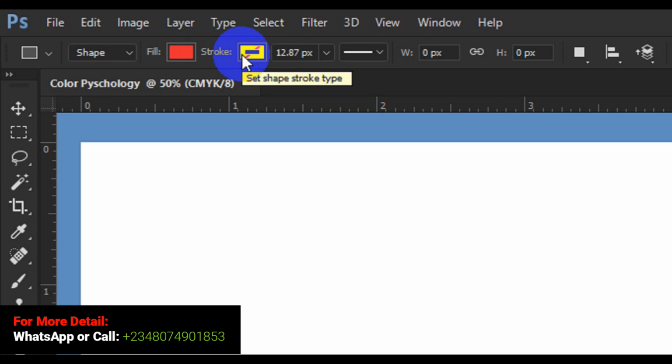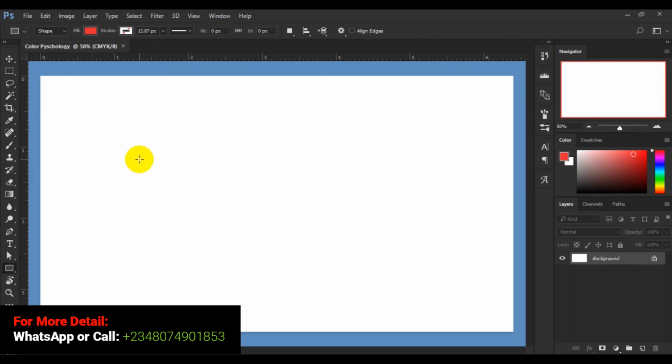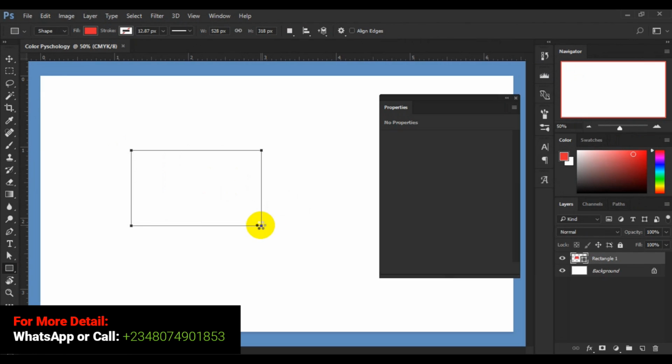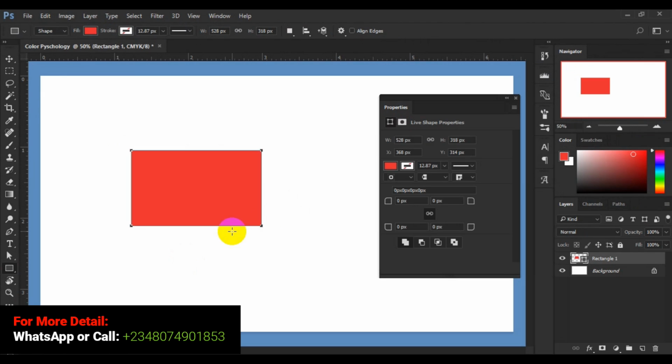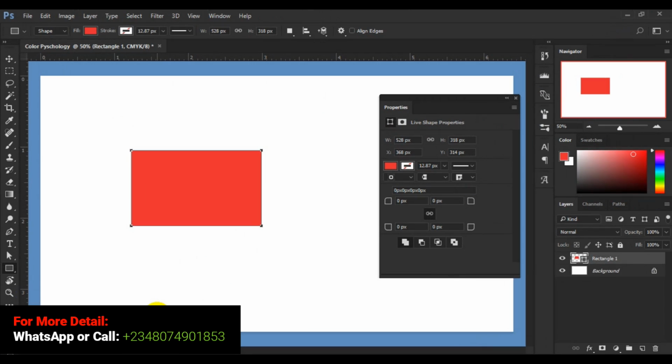So if we go back to our Photoshop work area now, just drag and draw a rectangle. If we draw a rectangle like this, we have a default color of red, right? This is because our foreground color here is red, right? Now, how do we get more color in case we don't want our primary color to be red?